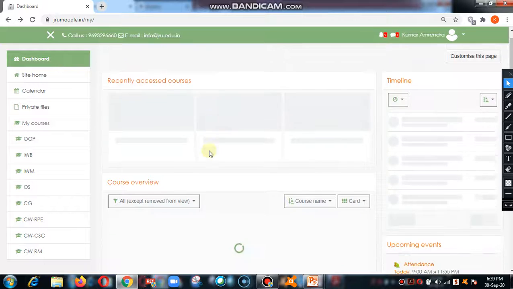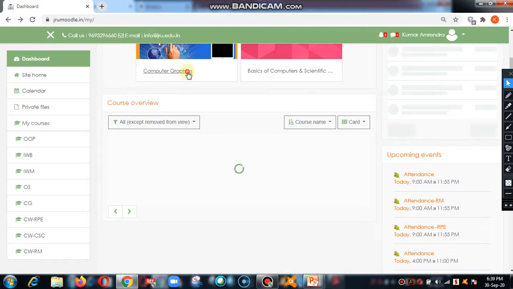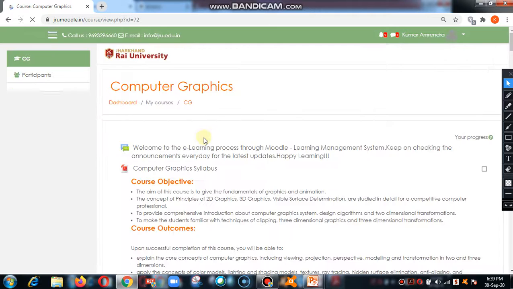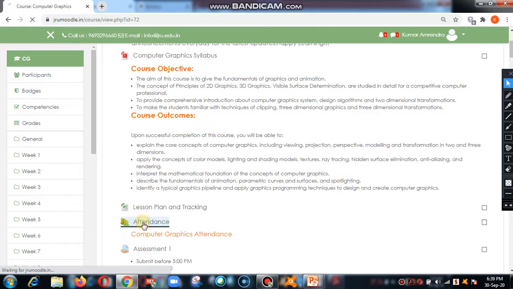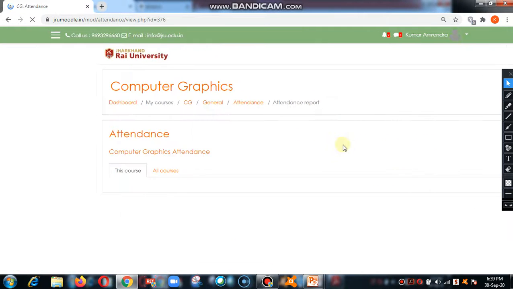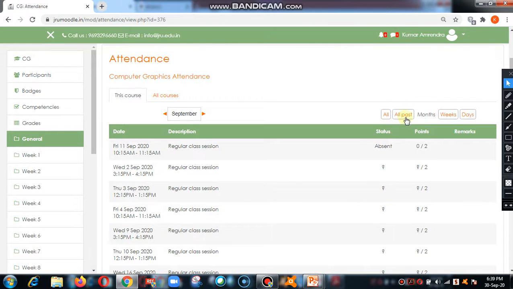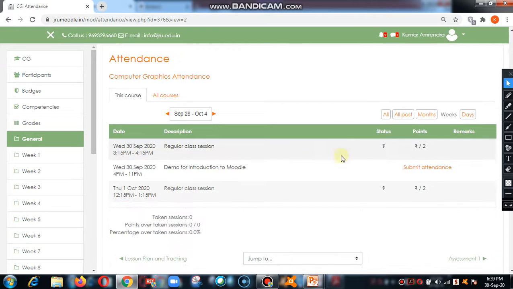So for marking your attendance, what we have to do is first of all go to this attendance, and here we can see attendance for all, all past, this month and this week. So we can go through this week. How many classes were there this week? So I have 3 classes this week. 2 are regular class sessions, and the third one is the demo for introduction to Moodle, which I have created as a demo class for now.